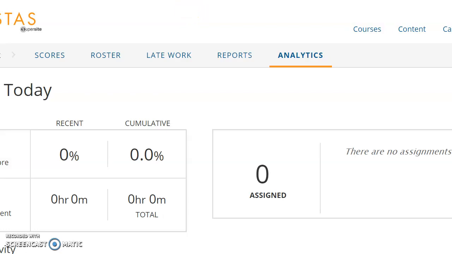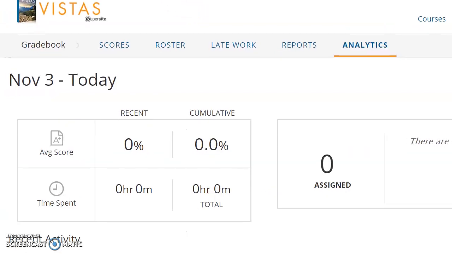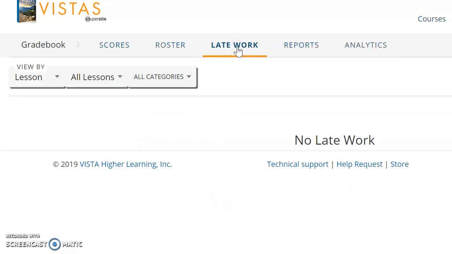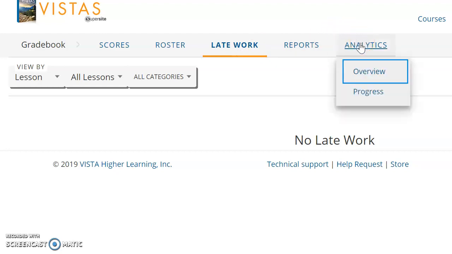You always have a full overview of how students are doing in terms of average score, time spent, any late work. You can accept late work for one student or multiple students at one time. It's a pretty powerful platform.